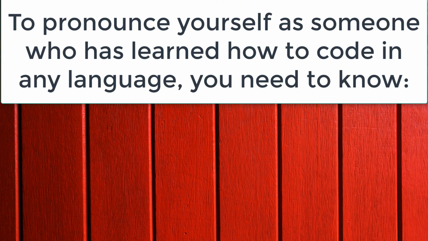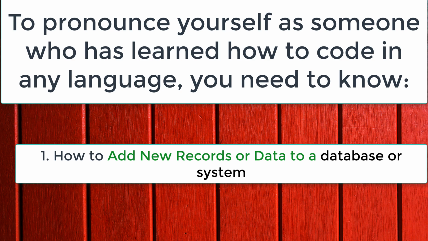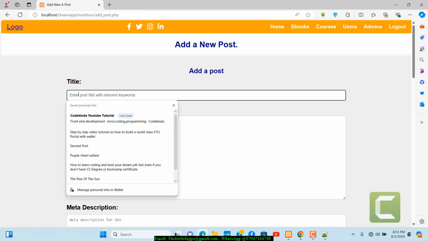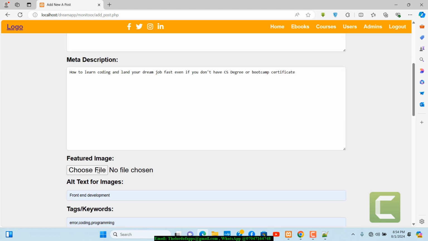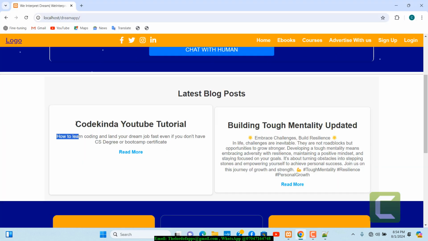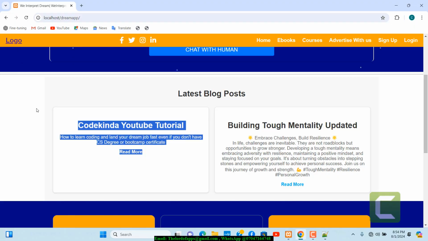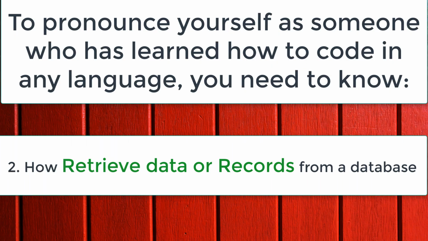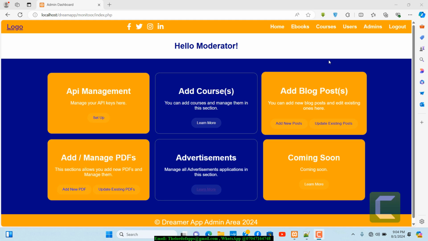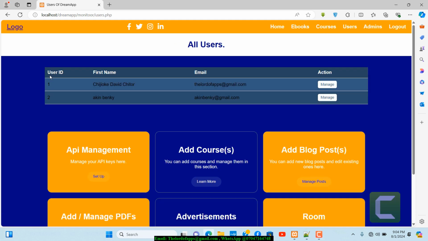Okay. However, to view yourself as someone who has finally learned a particular language and is ready to land your dream job or even start building some relevant side projects, you need to know how to, number one, add new records or data to a database or system. An example could be inserting a new user's record into a user table in a database. And number two, it could be to be able to retrieve or query data from a database. An example could be fetching a user's profile information from the database.